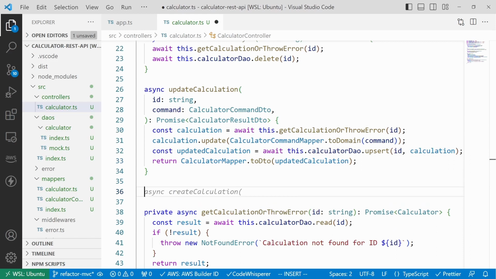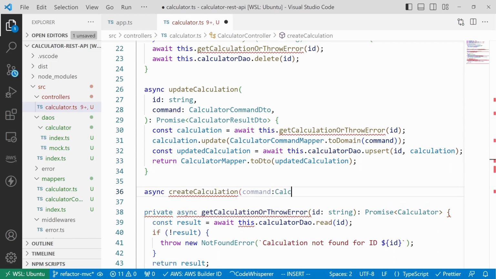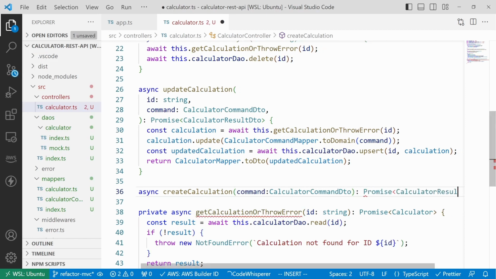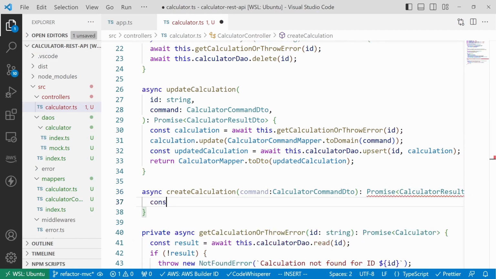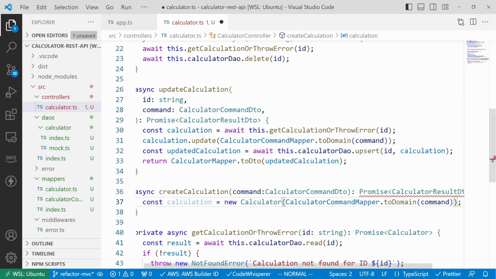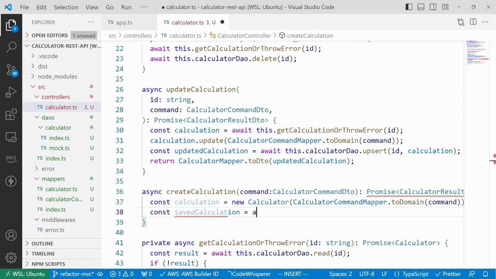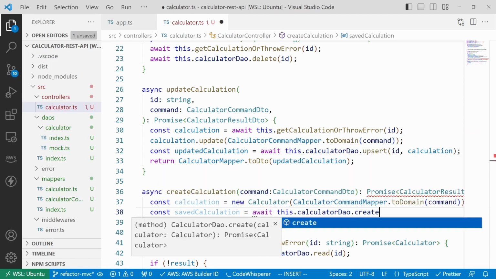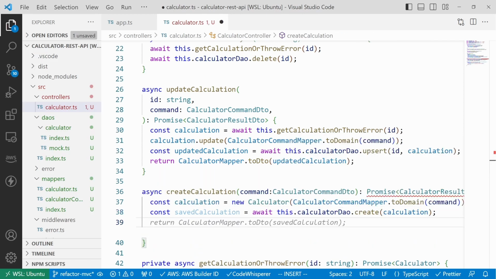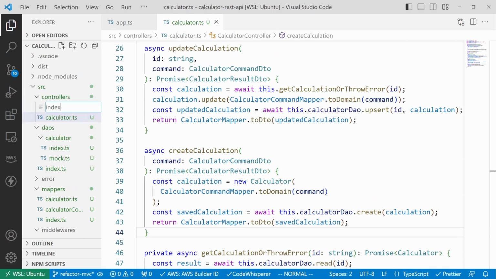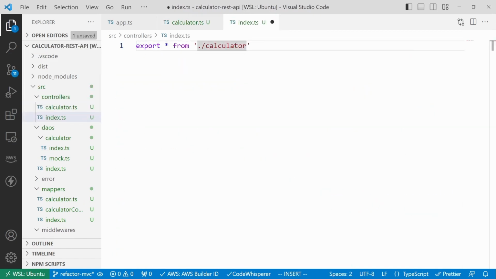Lastly, I will implement the create calculation method. It takes a calculator command DTO and returns a calculator result DTO. I will create a new calculation with the domain object. Then save it in the database and return the saved calculation. This completes the calculator controller implementation.